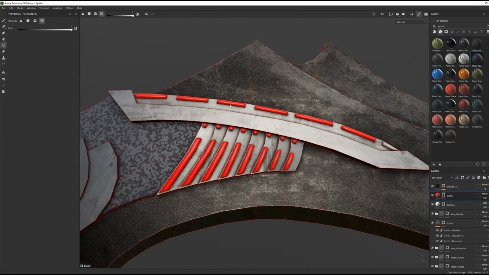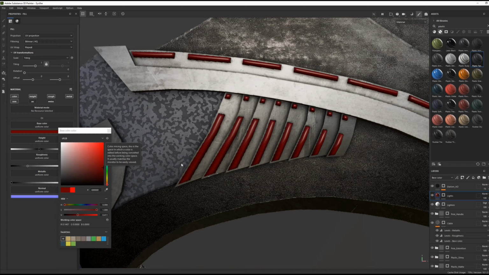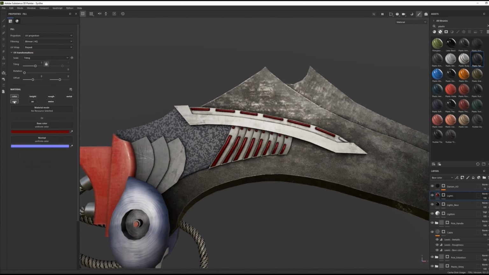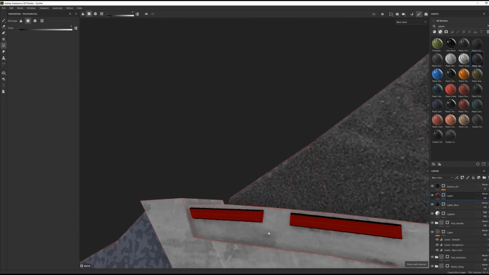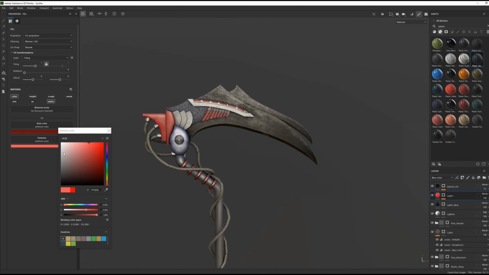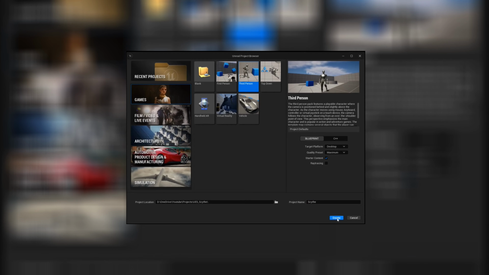I also added an emissive channel for the lights. You can export a white emissive texture if you want to dynamically change the color of them later in whatever game engine you're using, but I'm just gonna go with a basic static red color here. I'm exporting the textures in Unreal Engine format, since that's what I'm gonna use to set everything up.